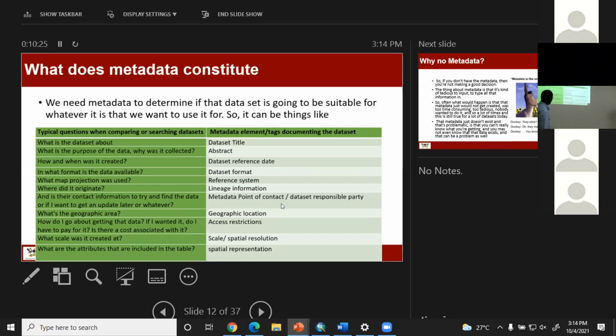So there are other things like the geographic area, you just need to have this information there. You need to make sure that you have the scale at which it was created, and then the attributes in the table, you need to define them so that this data can be accessed and be reusable.